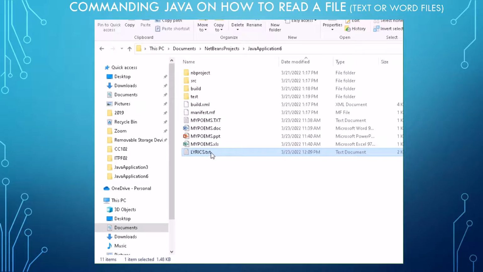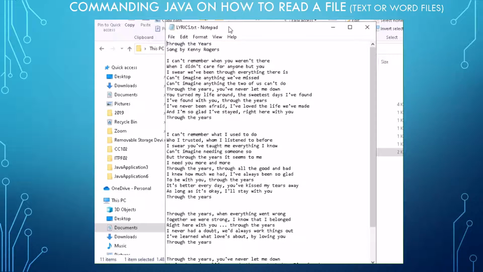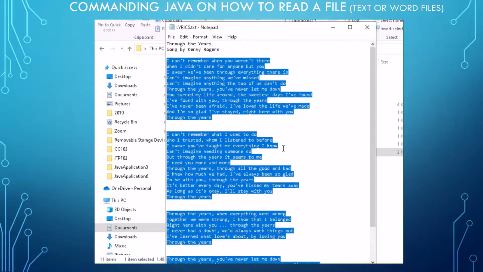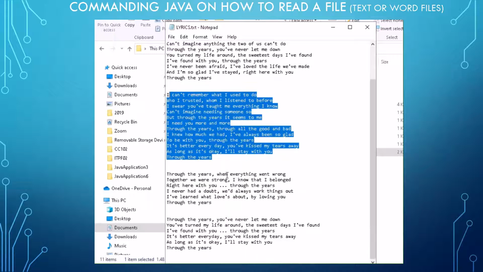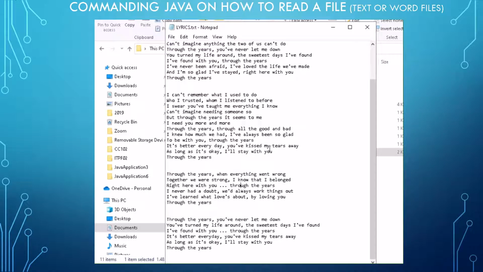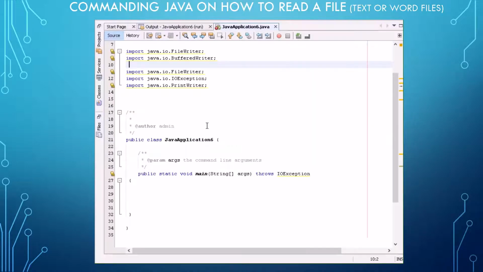When I open this, it is a Notepad file, I mean a text file, and inside of it is the song written by Kenny Rogers, Through the Years. As you can see, it is quite a lot of text, and the text is organized in stanzas. These are the things we are going to display in our Java console. So how do we do that? Let's go to Java NetBeans.